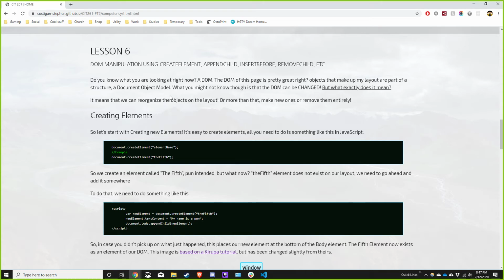Do you guys know much about DOM manipulation? Yeah. I used a bit of that last week for my code. So yeah, okay.